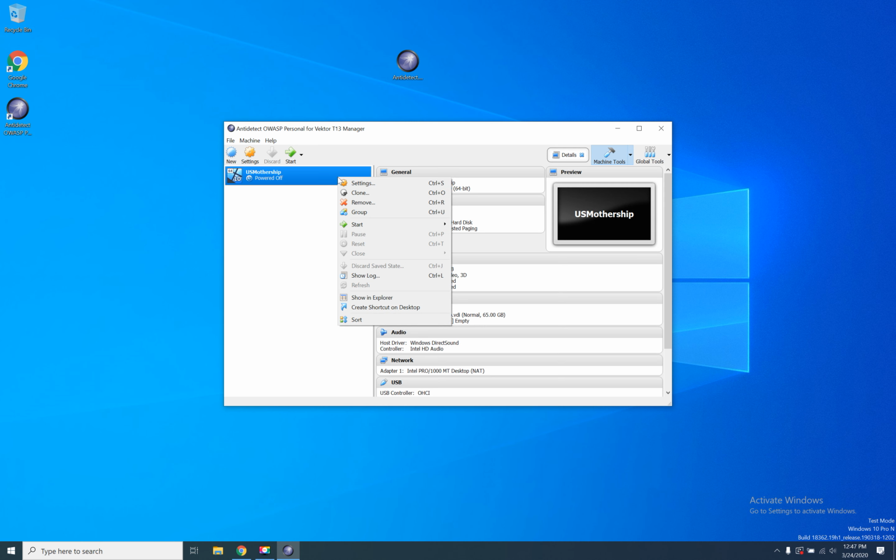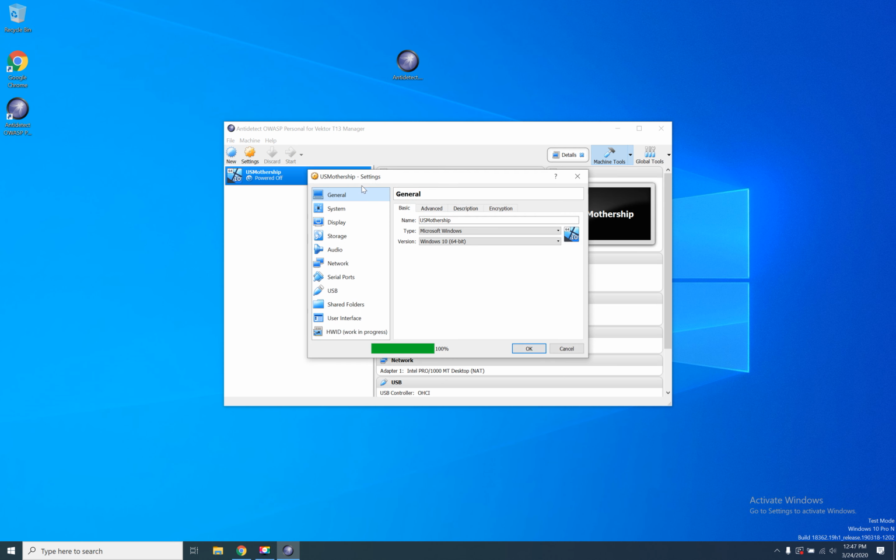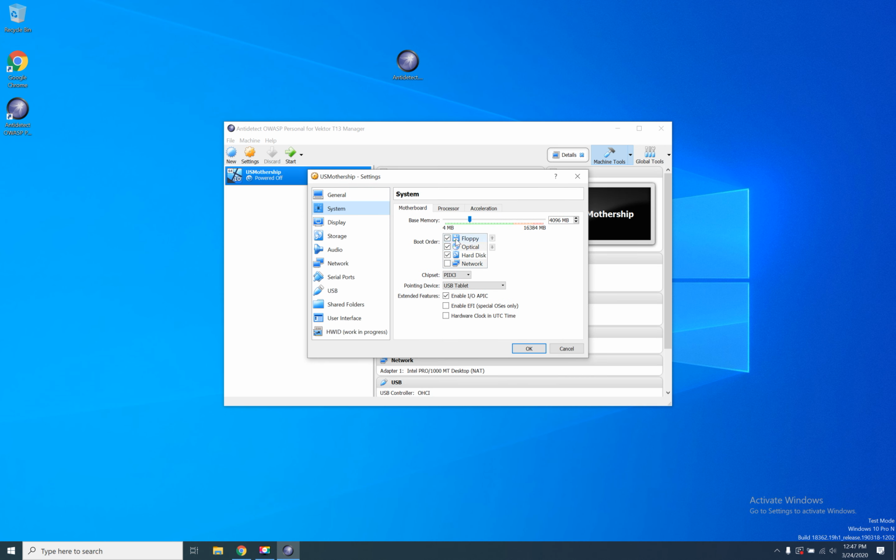Press the right mouse button on the name, click settings, go to system and uncheck the floppy checkbox. You see, the floppy checkbox is needed only for Linux systems. After that, go to the processor, enable it, and then the memory. You see 4 gigabytes.